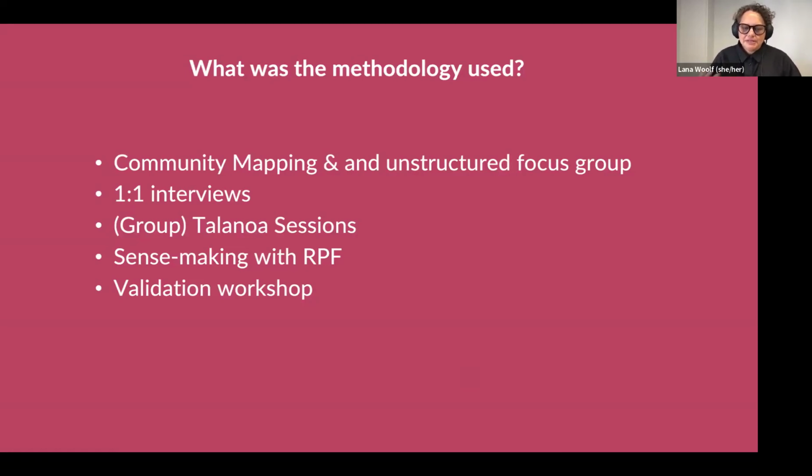Once we gathered all that information and put it together and collated it, we did a sense-making workshop with Rainbow Pride Foundation to make sure that they also had the same opinion and made the same kind of sense of that data. And then we had a validation workshop with organisations that were a part of the disaster risk reduction humanitarian space in Fiji.